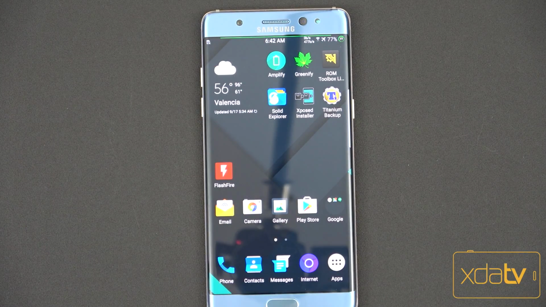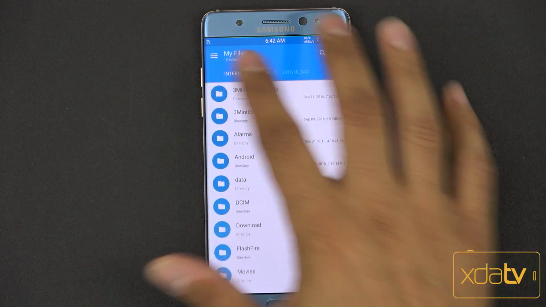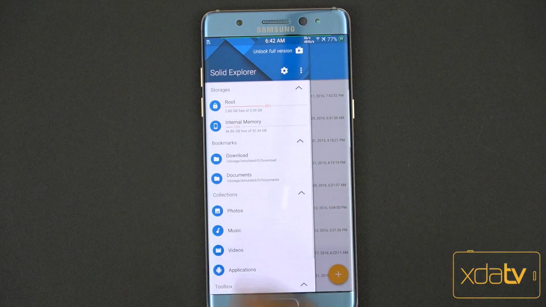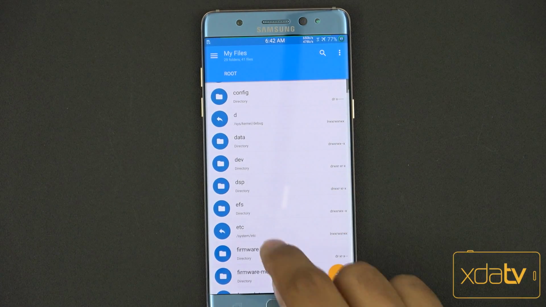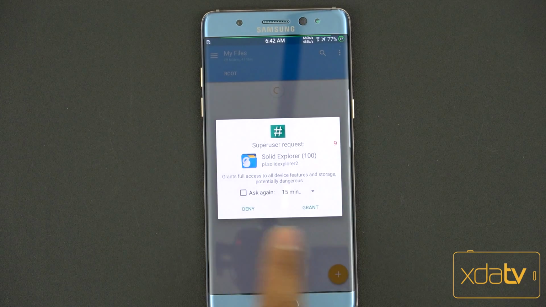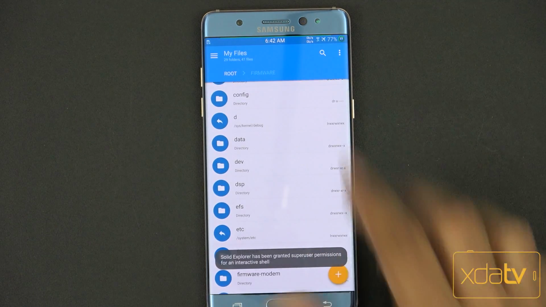Once we have the binaries installed and the device reboots, you just need to go into your file manager. I'm using Solid Explorer just to let you guys know. This is very, very nice, and it supports root. So this is one of those few file managers that you'll be able to use root with. So I'll go ahead and grant it root. This is just showing you guys that it does actually have root.